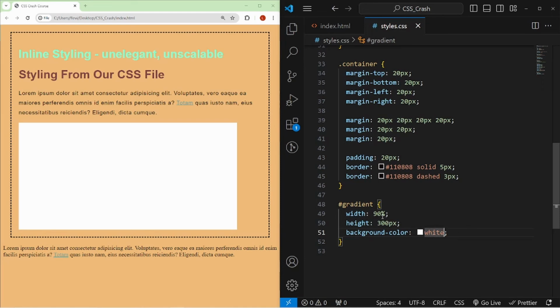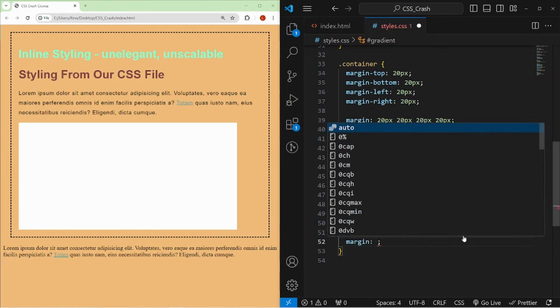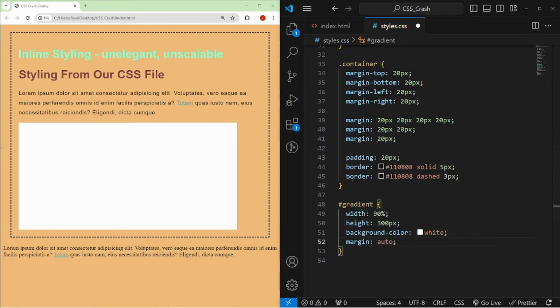Like that. It's always 90%, but you can see it's not in the middle yet. So if I say margin and auto, it will set the margin automatically and push it to the middle, to the center, because it will set an equal amount of margin from each side. If I refresh, it pushes it to the middle.